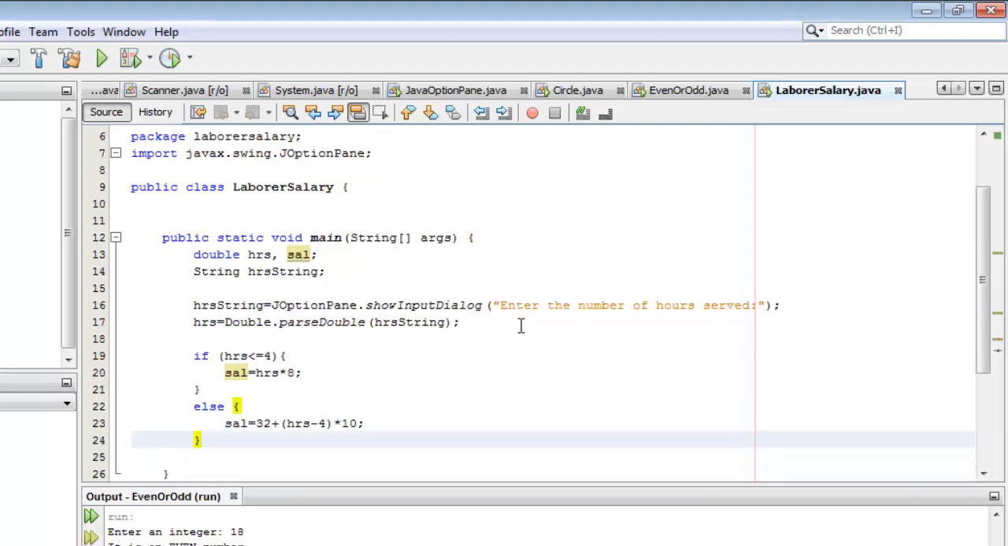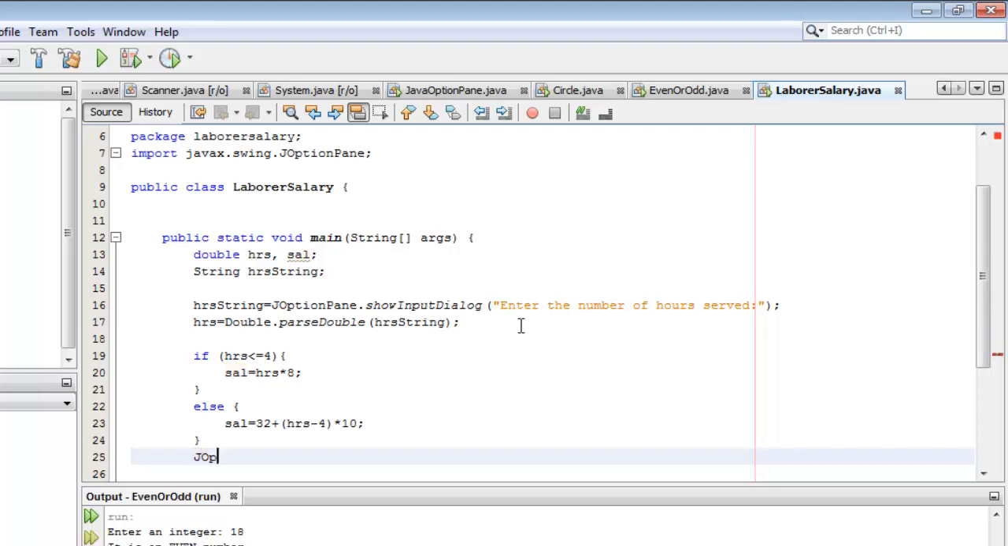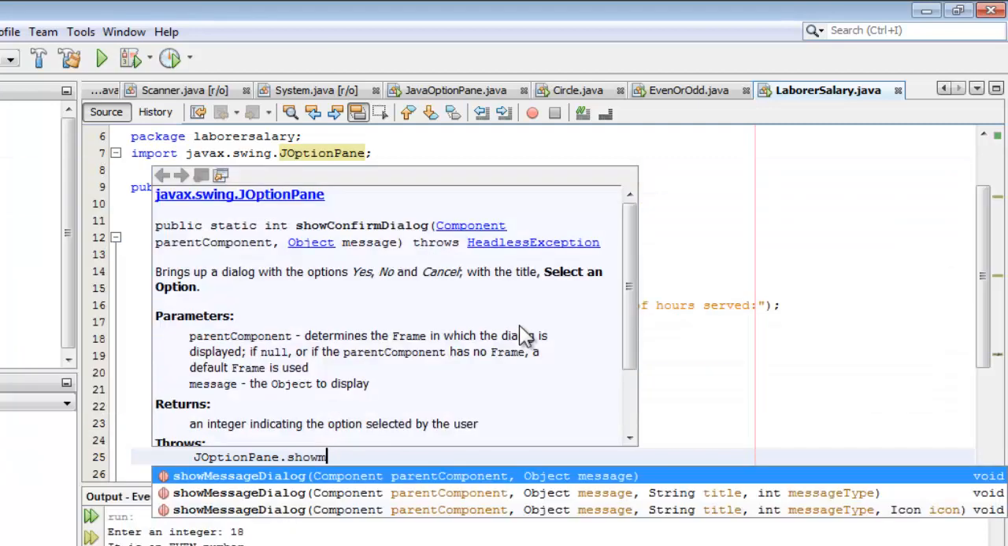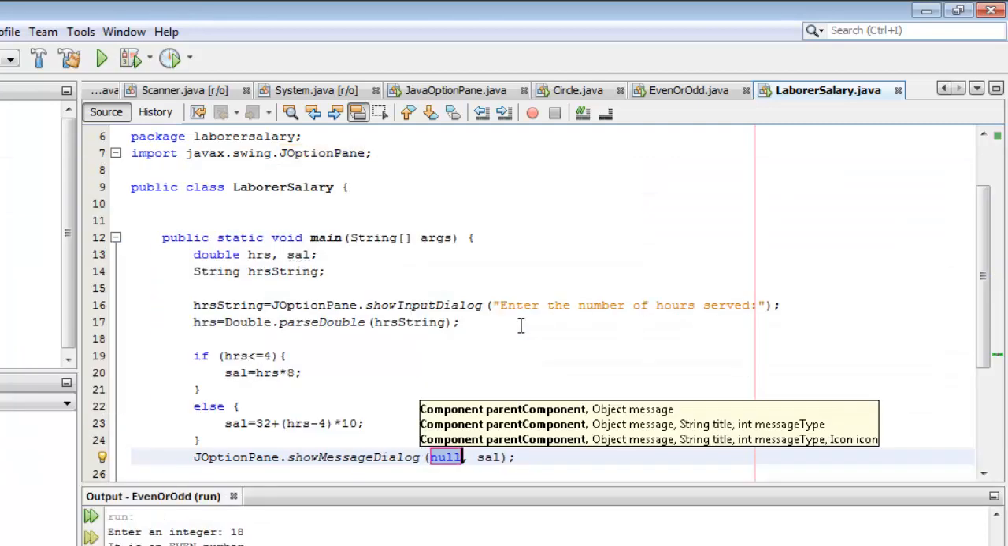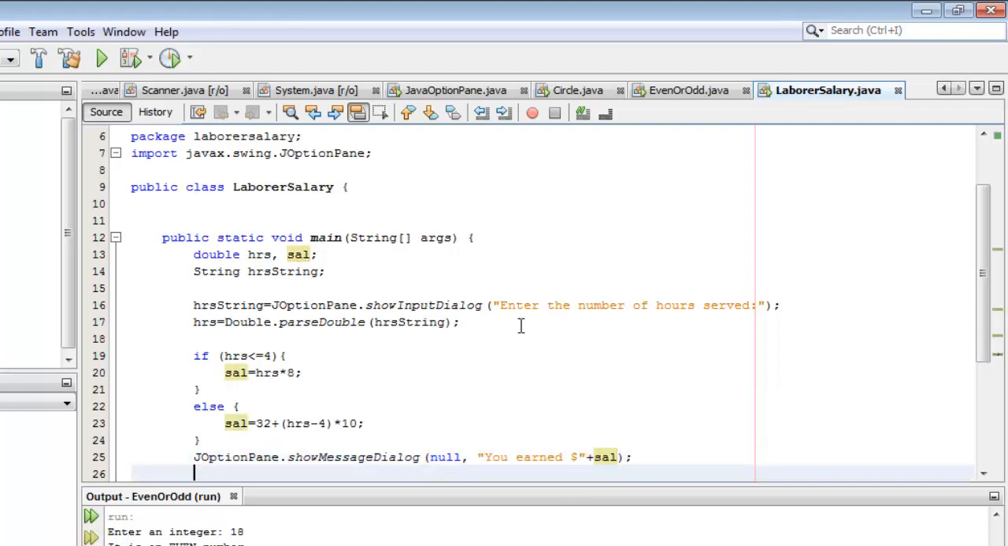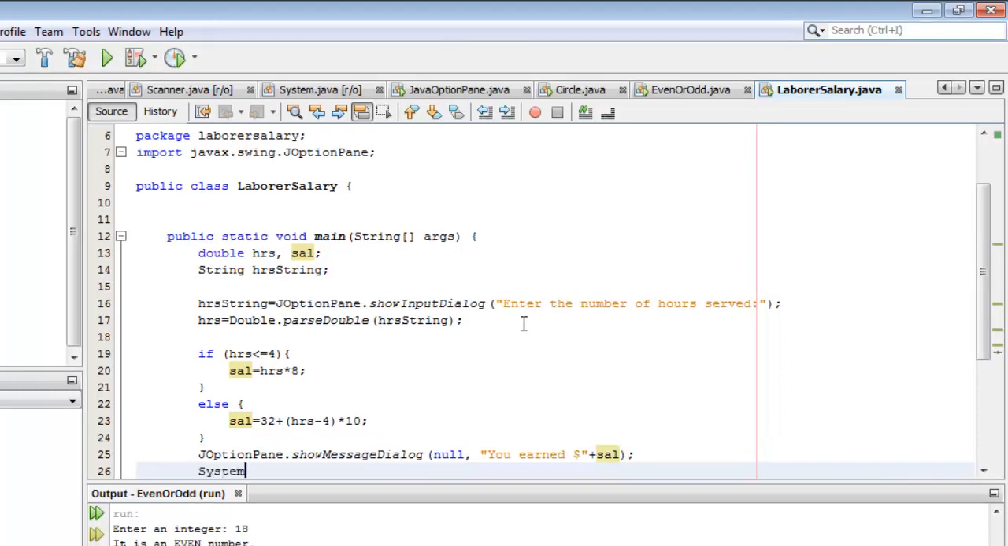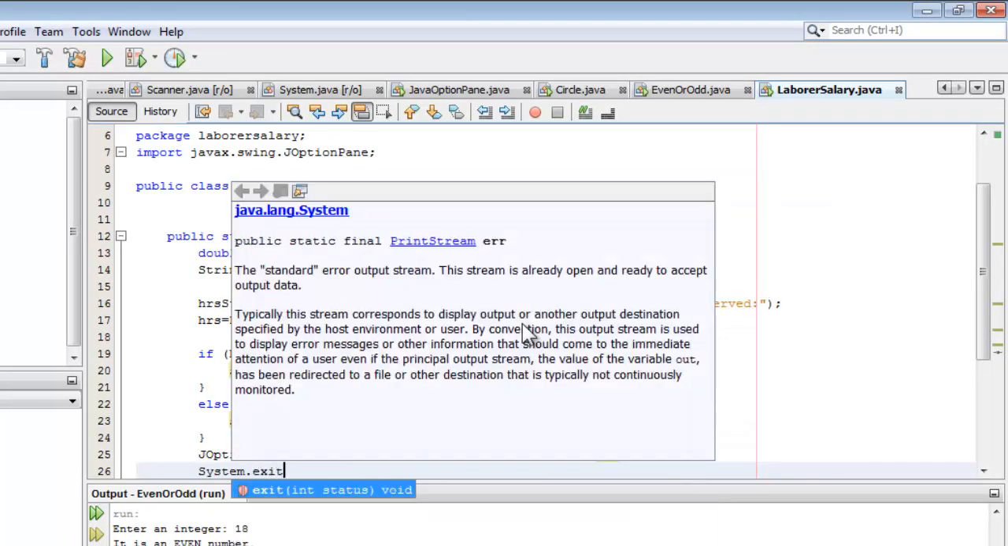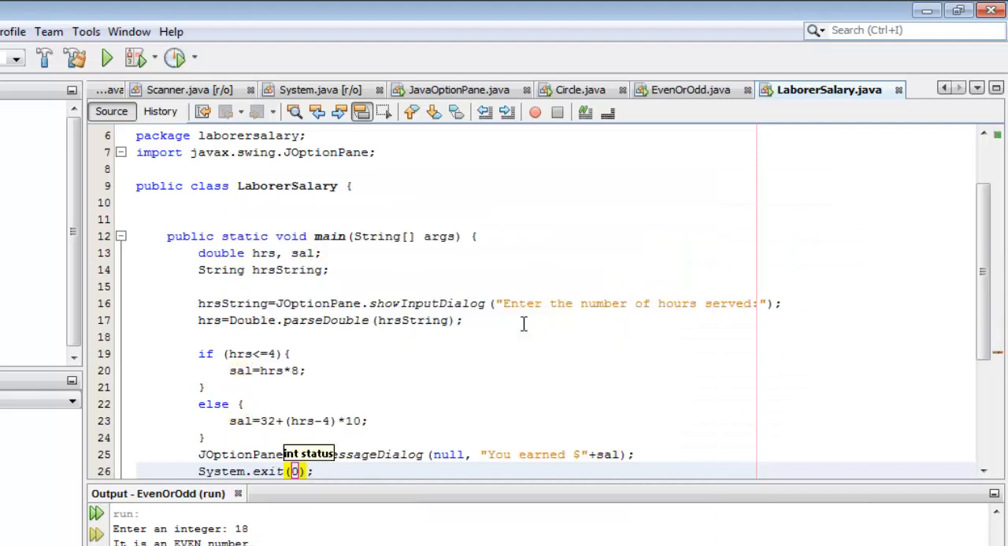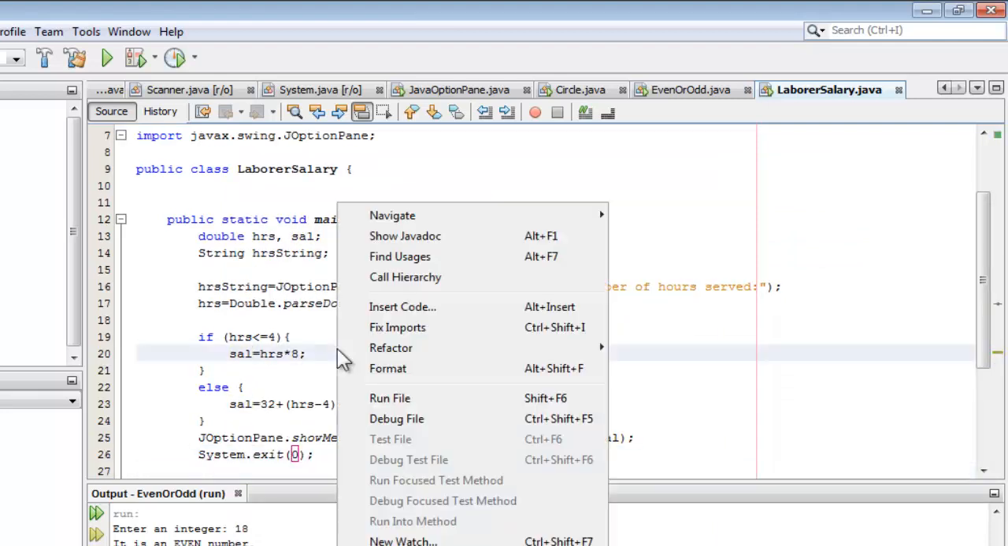Okay, now we have to display the salary using JOptionPane again. We'll keep the null there. And "You earned ", let's put the dollar sign, plus sal. Then don't forget System.exit(0). Now we can run it.